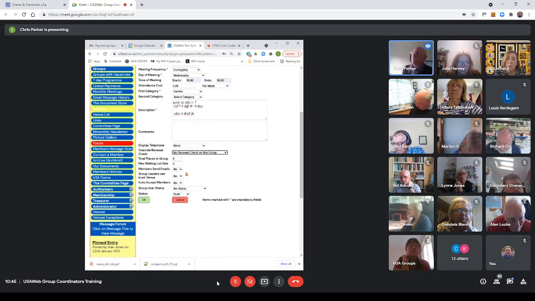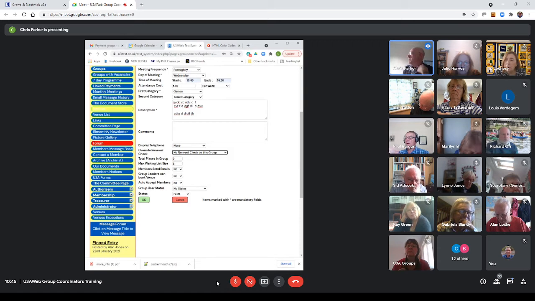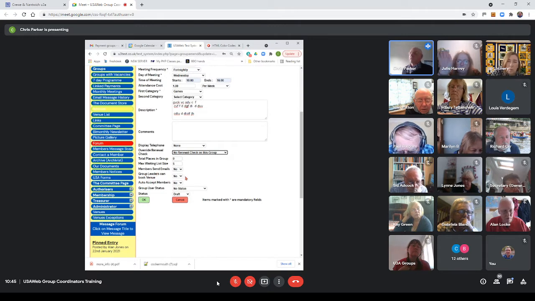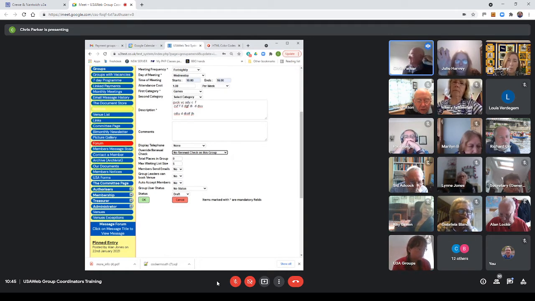Next question is whether or not you're allowing the full members of the group to send emails to the other members of the group. So if you want the members to be able to share information amongst themselves, you can set that to yes and allow them to send emails. Next, the group leaders can book the venue. This is if you're using the venue booking system, so I don't think we'll deal with that today. If people are interested in a bit more information on venues and venue booking, we could run another session if anybody's interested.